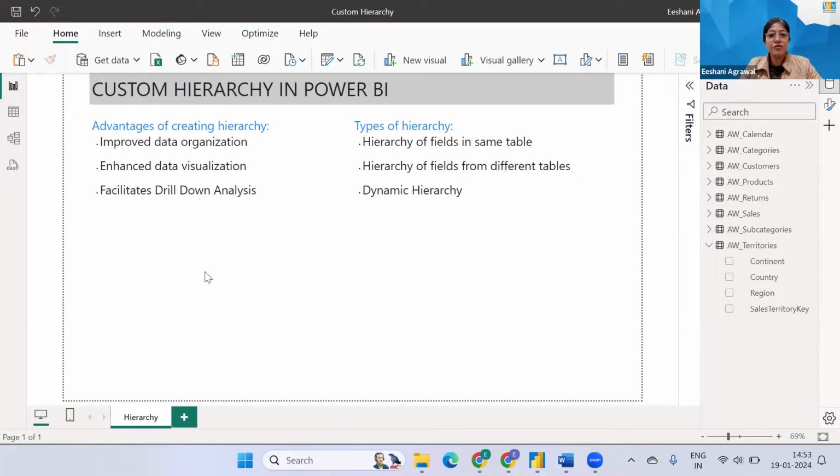Now, I want to break this topic into three different videos. Today's video is going to be the simplest form of hierarchy that we can create. That is, if I have one table and in that table I have different fields, and I want to convert them into a hierarchy, then how do we do it?